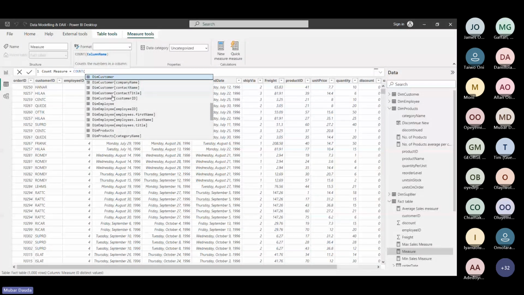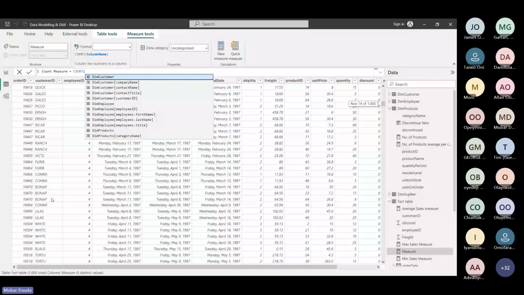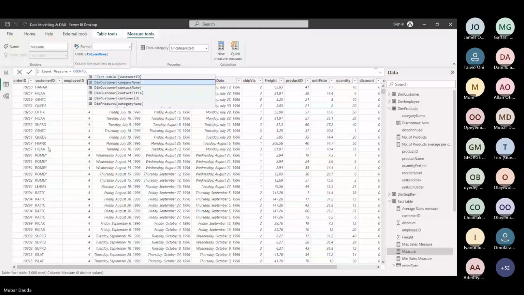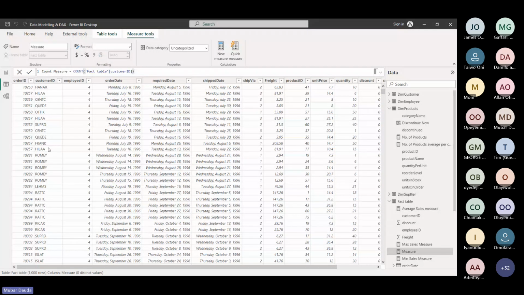So if I say, okay, look at this fact table now, and you should look at the customer ID. If I say count customer ID, fact table of customer ID, and I click on close. If I run this, I will have 0. I'm coming there. So let's do what COUNTA does. I say COUNTA, counter, anyone how you want to pronounce it. Counter measure.